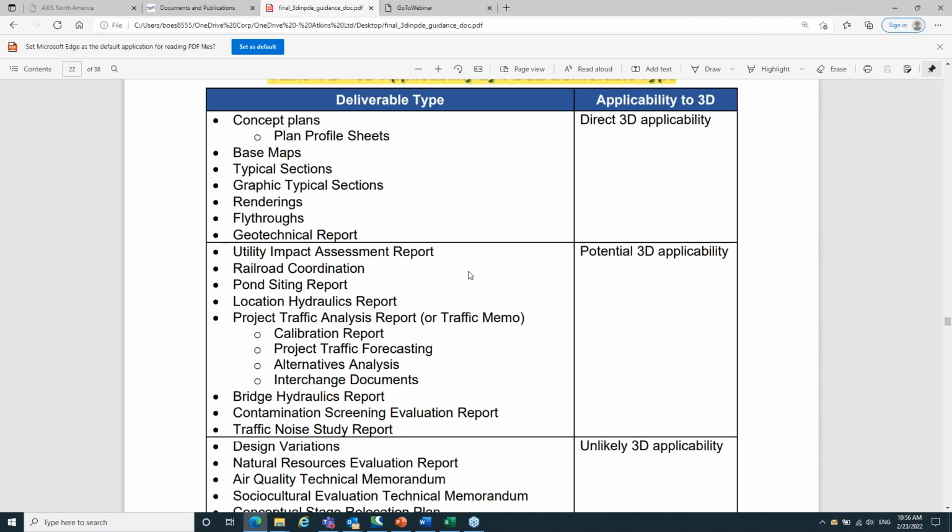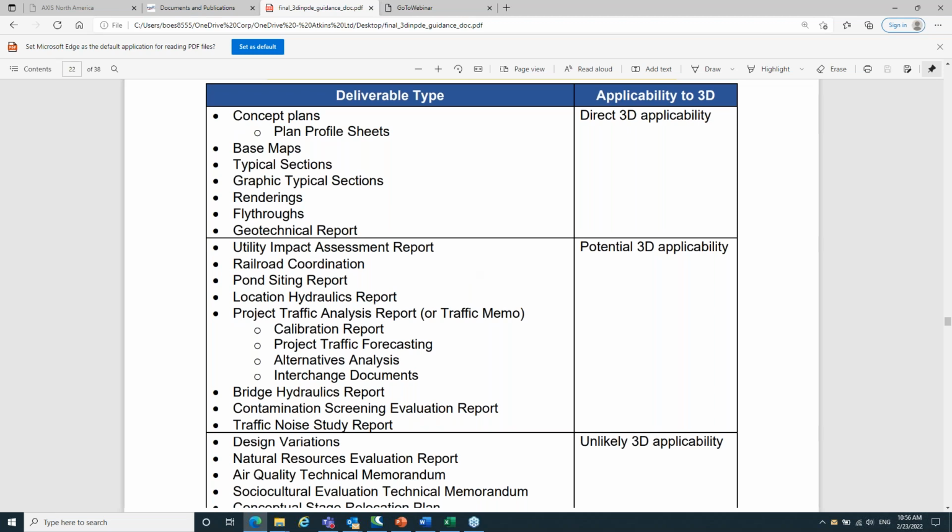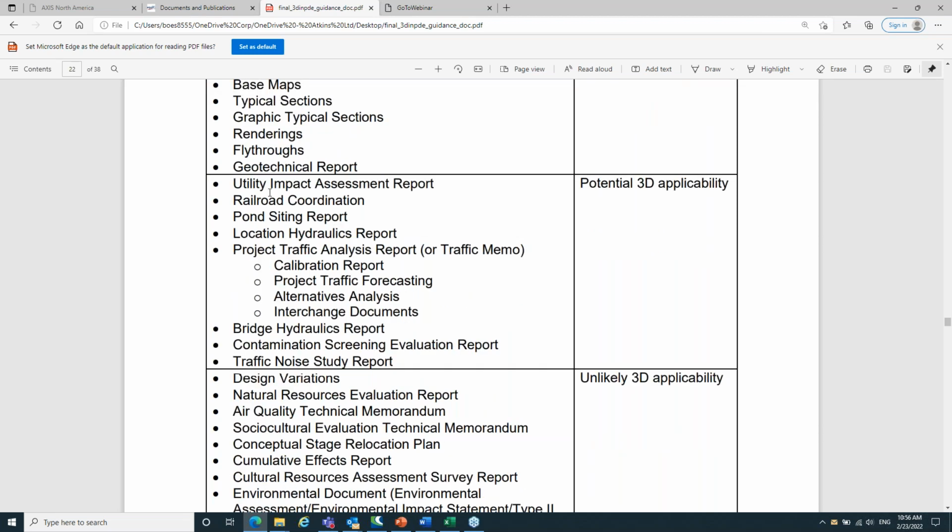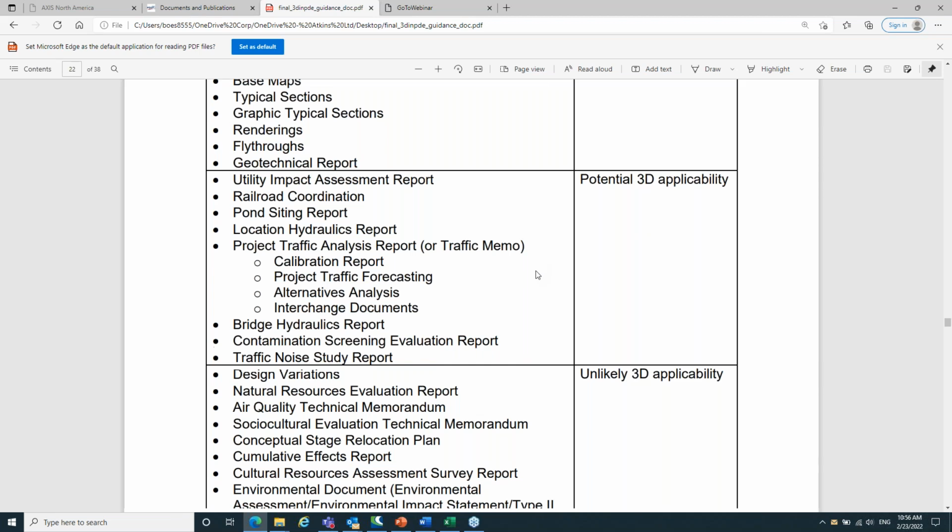We're probably going to be seeing even more emphasis on the utility impact assessment report with utilizing 3D and PD&E, and many of these other things, drainage, contamination, noise, all of that information has potential 3D applicability, and we're probably going to be seeing more of that in the future. And then of course there are some where 3D may not be as applicable, which is fine for now. And those are included as well.